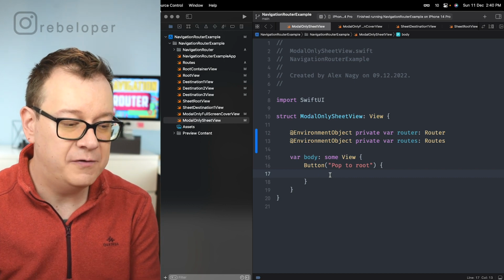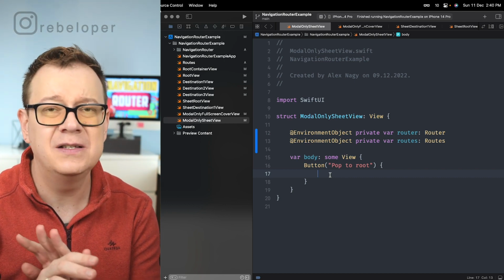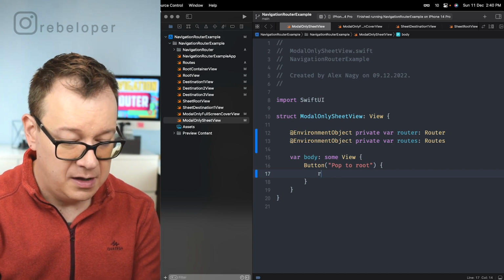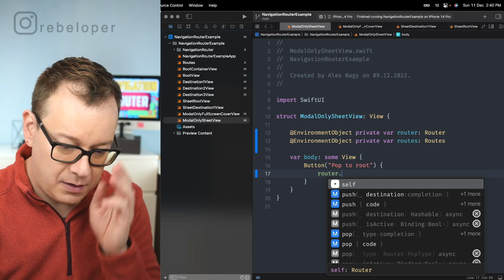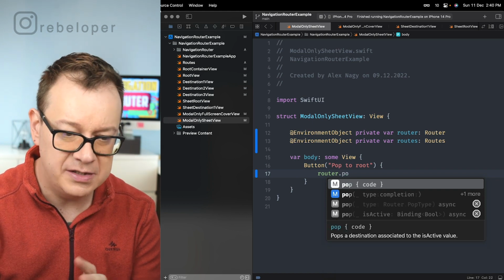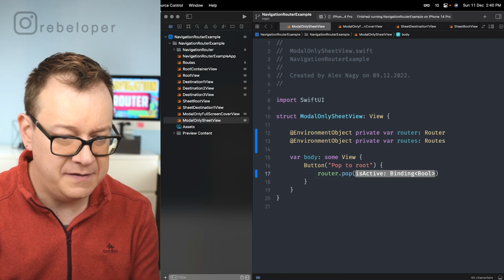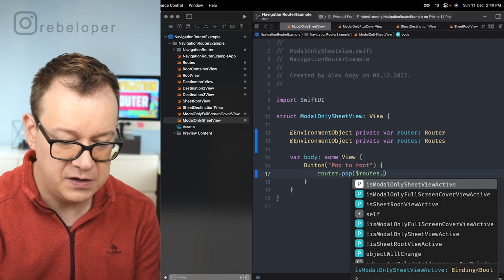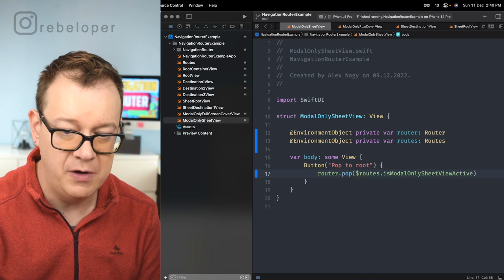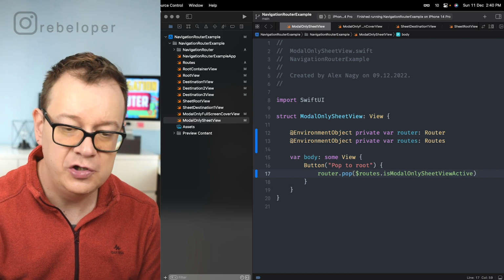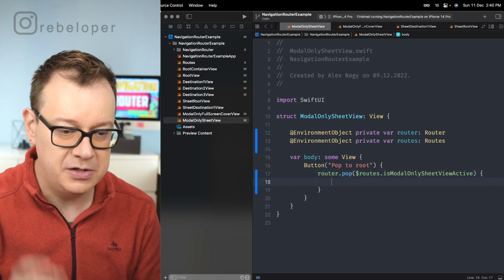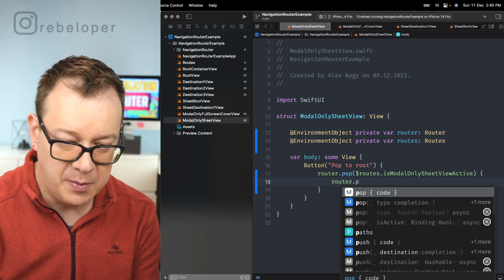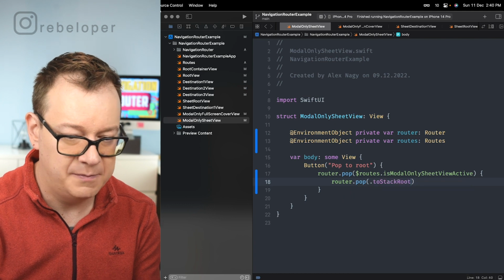And because I want to wait for them, let's just go with the completion handler style first. So we just go router dot, and I want to pop this sheet. So I just go pop is active, and then that will be our $routes dot is model only sheet view active. And yeah, I didn't choose the completion handler, but you can just add your completion handler right over there. And then I want to go router dot pop, and let's just pop to stack root.